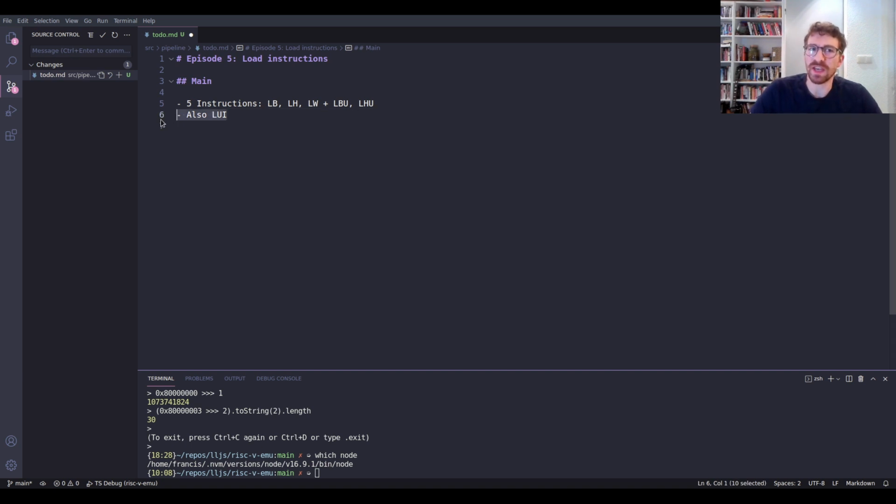And there is also this additional LUI instruction, which is load upper immediate, and that is its own instruction format. It's basically an instruction that allows us to load immediate values into a register. So not even into memory, but into a register. It's not a load in the sense of the rest of those instructions, but I put it in here because I thought it might be a useful thing to do anyway. So that's the plan.